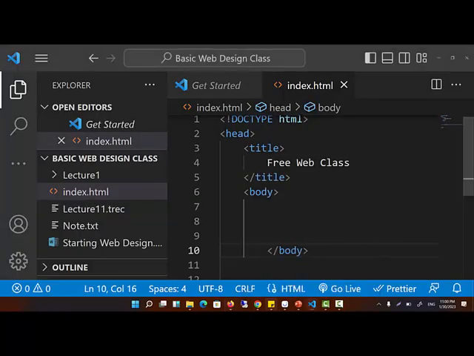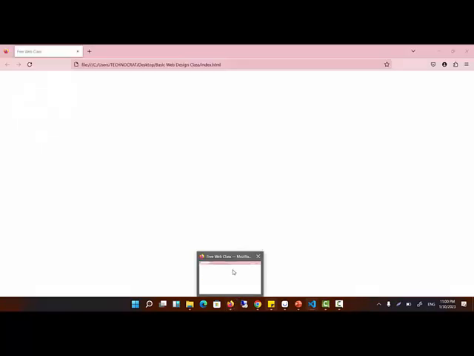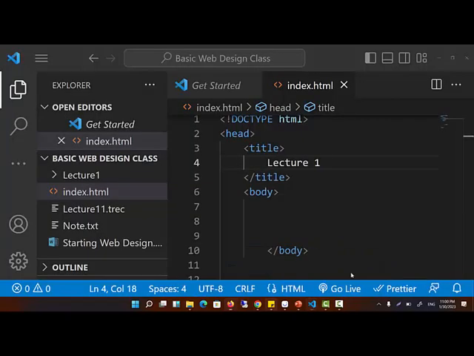If I change this now to maybe lecture 1, Ctrl S, and go back to our browser and refresh it, you see we now have lecture 1. But let me change it back to what we have. Okay, fine. So I was discussing body the other time.